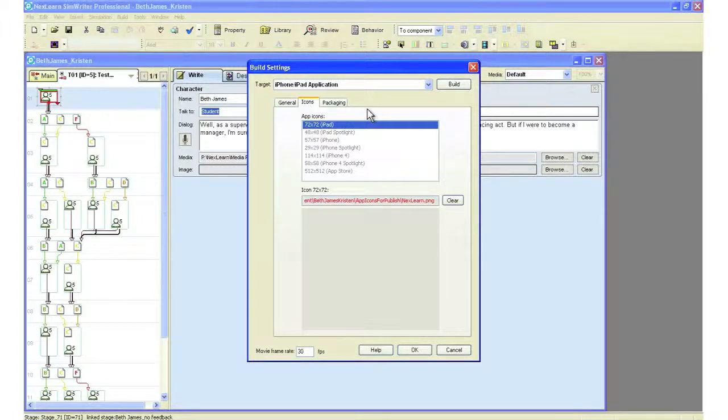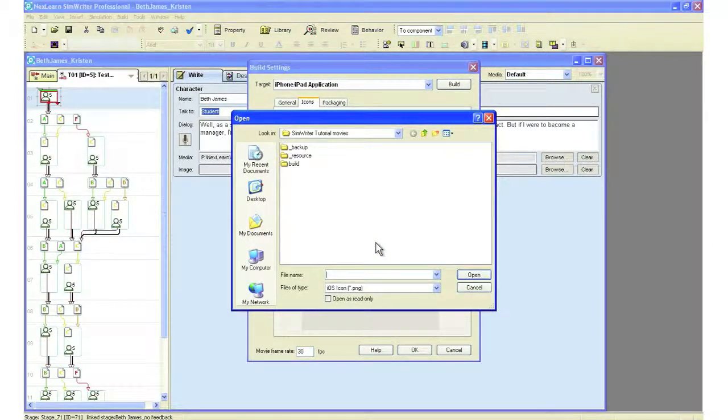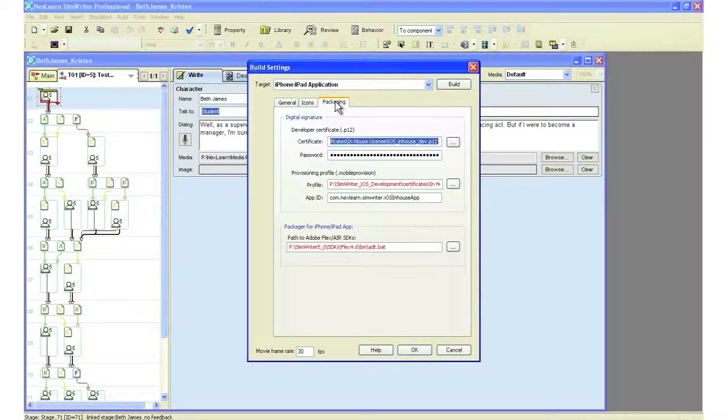If you want to clear the icon associated with that size and device, click the app icon name, then select the Clear button next to the file link. You can also associate a new icon or change icons by selecting the large gray Browse box and directing SimWriter to a new graphic. In the Packaging tab, you will complete the digital signature by using the Browse button to locate your .p12 developer certificate and then entering the password. Below that, select the provisioning profile assigned to the application and enter the app ID.